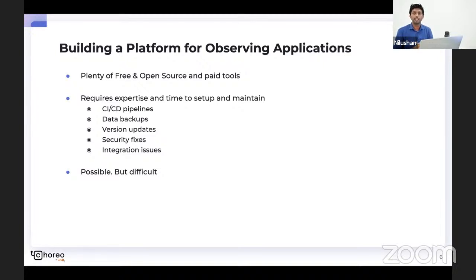And then there are security fixes as well. So from time to time, various vulnerabilities are discovered. And to ensure the security of the platform, you need to deploy these security fixes as well. So you'll have to use the CI/CD pipelines that you built to deploy the patched versions. And finally, you need to integrate this tool with your own platform. So there could be some issues that may come up during integration, but if you're running your own platform, you need to solve them so that everything works smoothly.